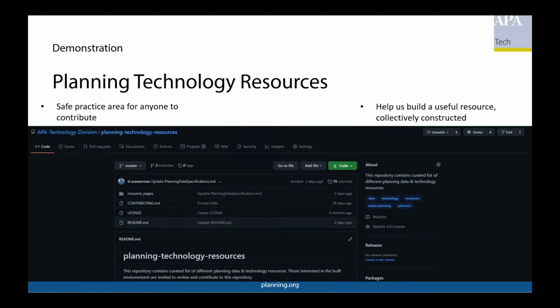So, for example, the main goals that we have for this planning technology resources repository is we want to provide a safe practice area for anybody to contribute. This is a great time and great repository to take what we've talked about in this presentation and maybe try and do some contributions of your own for data sets that you use in your day-to-day work or that you find valuable. And also it's to help us build a useful resource that can be collectively constructed by the planning community and demonstrate our ability to engage with those resources critically.